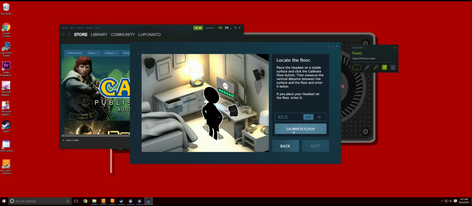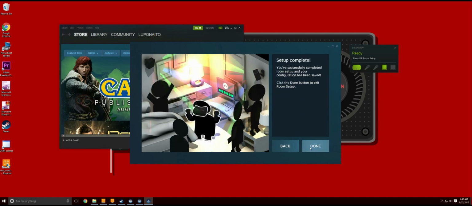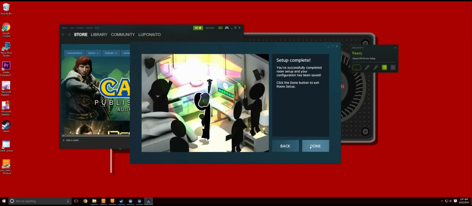It's very important that you do this because I've noticed it plays a big role in the seating position in games such as Keep Talking and Nobody Explodes and Project Cars. Doing this incorrectly can result in being seated way too low or way too high. That's it, you can hit done.